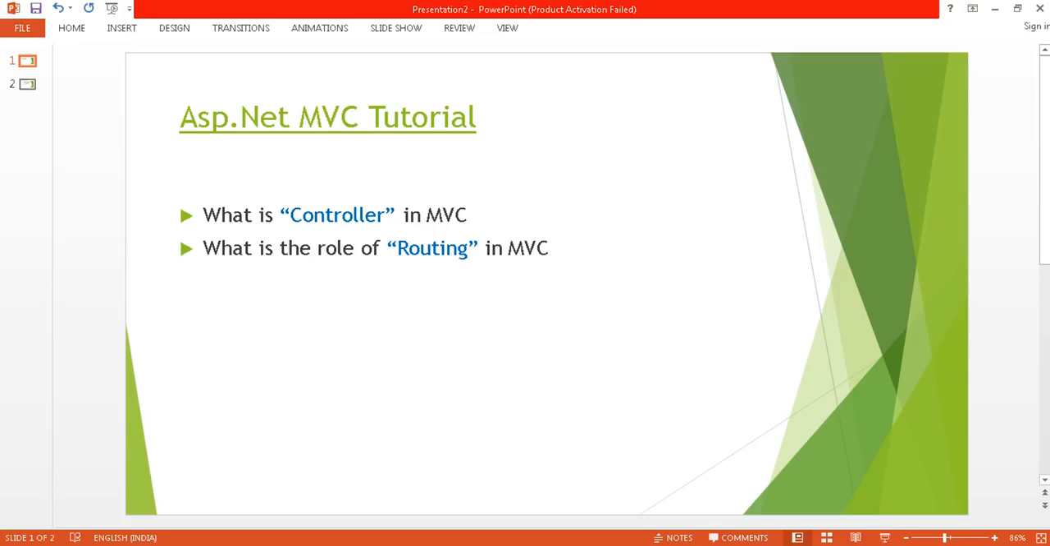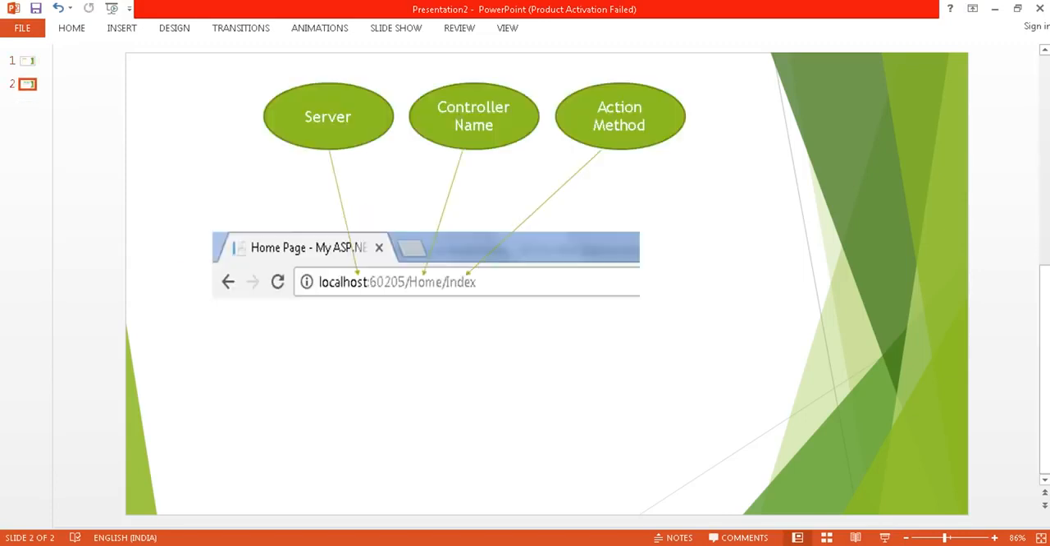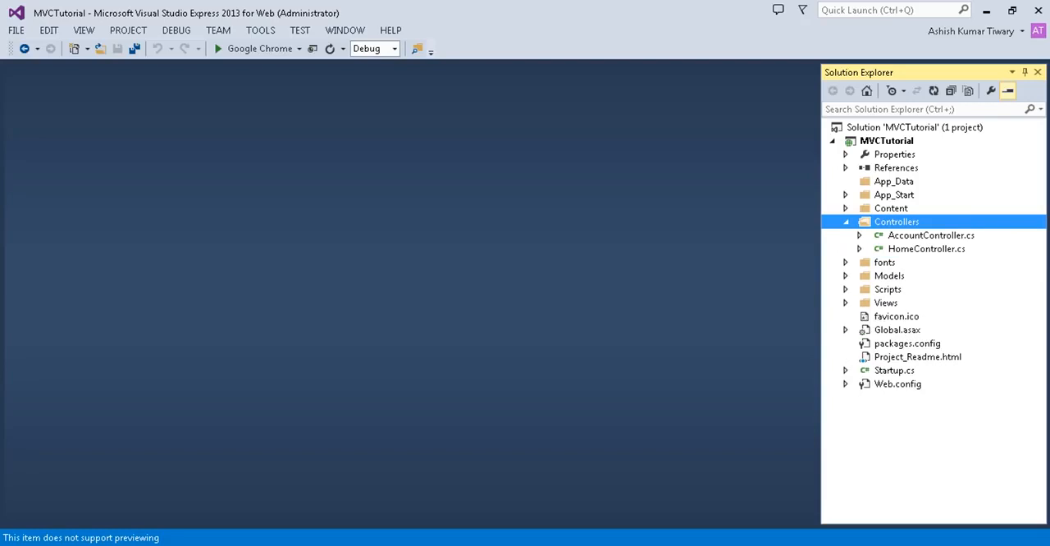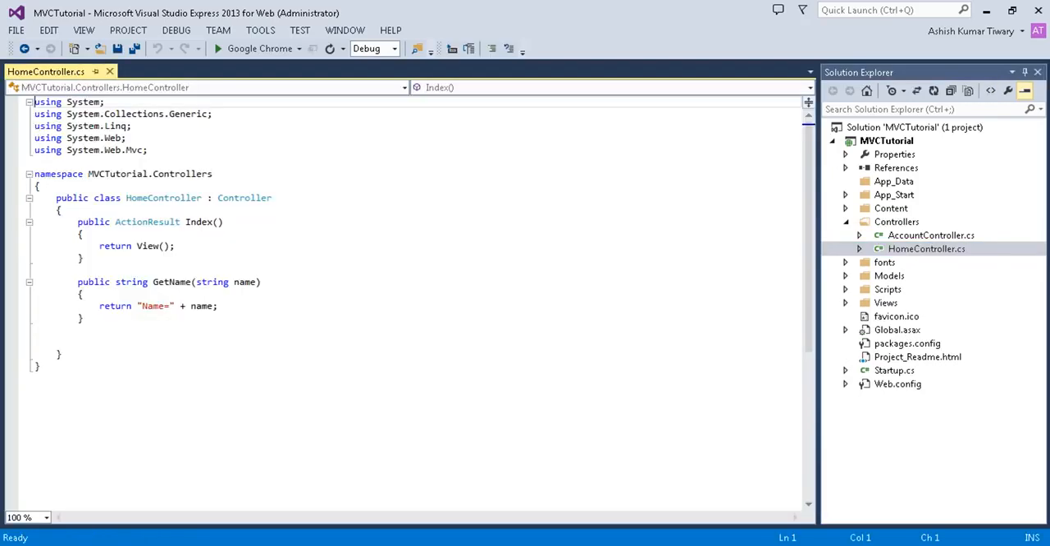When you start your MVC application, in the URL you will notice that localhost is your server name, home is your controller name, and index is your action method name. So let's go to Visual Studio, open your controller folder and click on home controller. Here you will see I have two methods, index and getName.